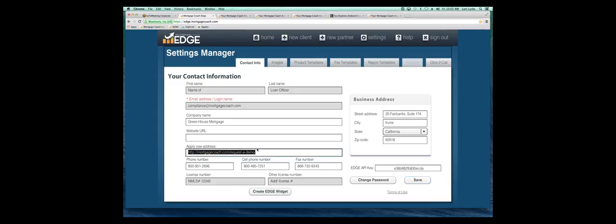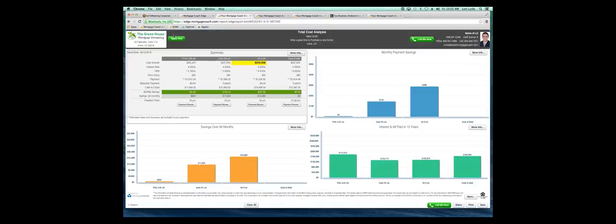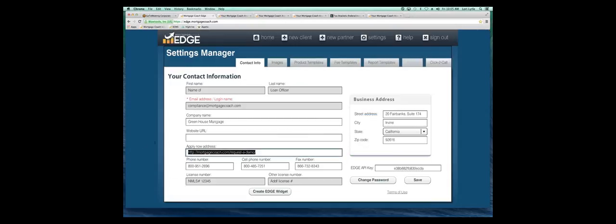If you have a web page where you want them to go, you'll notice on the report we have an Apply Now button. This is to trigger that button on your report. So you would put this web page in that area.